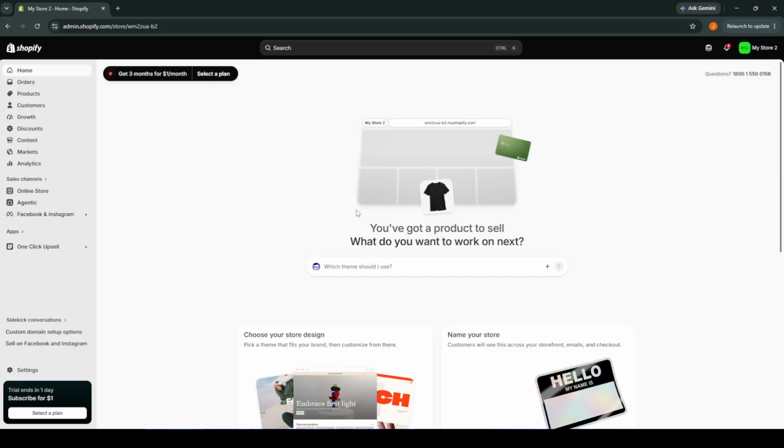Open Shopify admin in your browser and make sure you are signed in, then take a moment to locate the left-hand menu. The left-hand menu is where Shopify organizes all the major areas, so it is important that you click the correct section before you move on. Next, you will go to the menu and click Products.